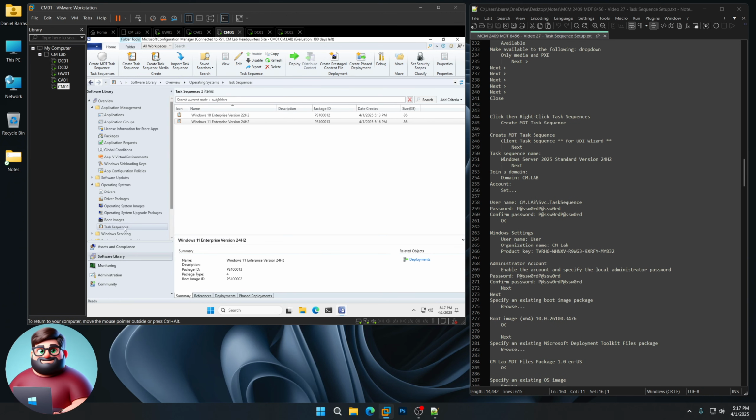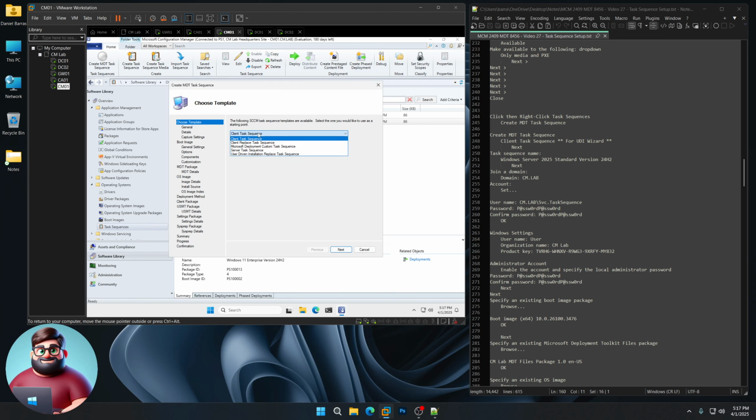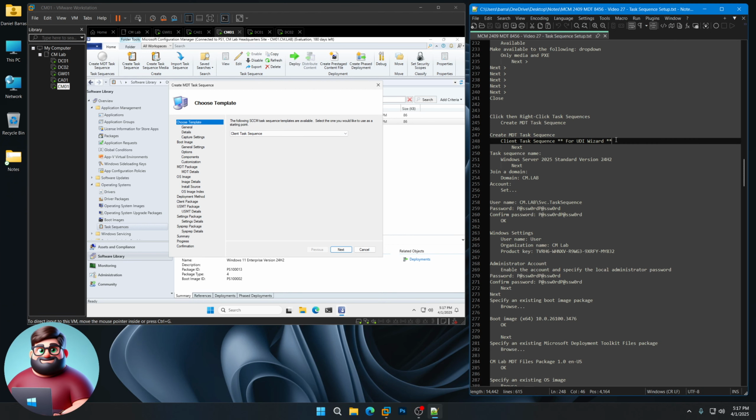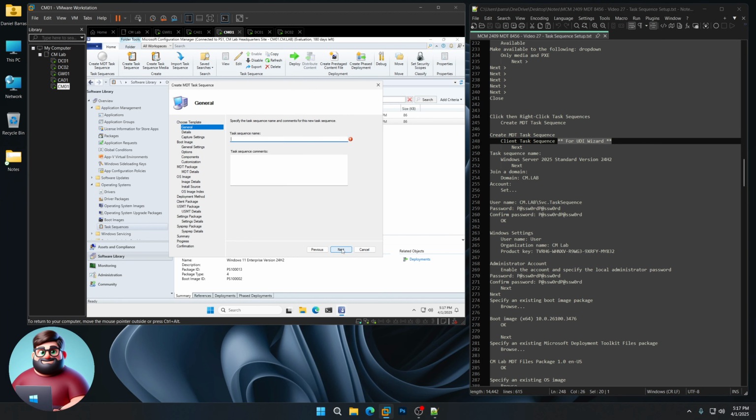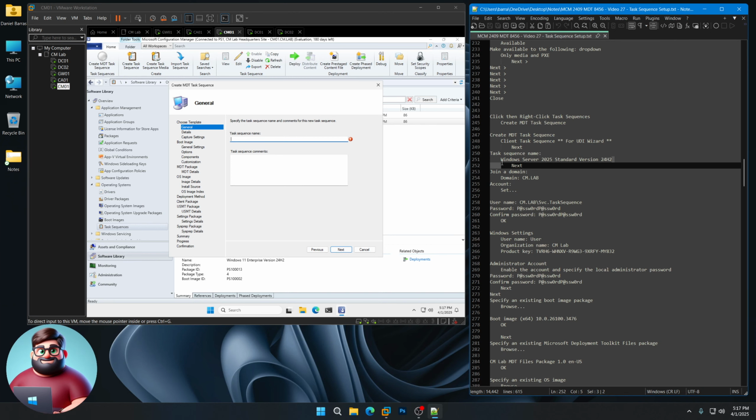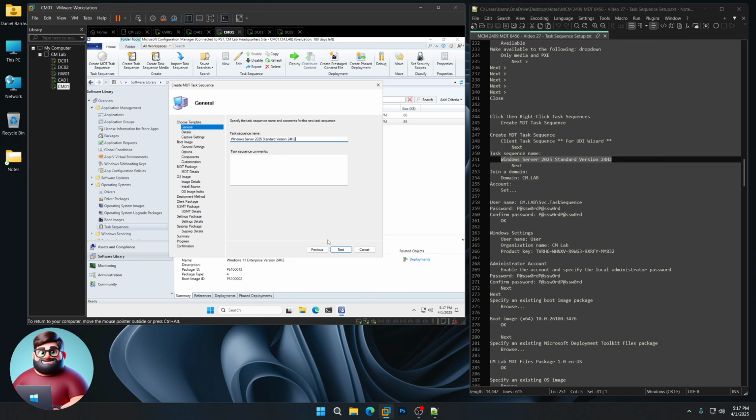Now we're going to create a third one. Now we could use the server task sequence, but we're still going to use client task sequence. And the reason why is the UDI wizard tries to skip over certain things if we do that. So I'm going to use client task, but I'm still going to be deploying a server. Okay. Next, we'll call this Windows Server 2025 Standard Version 24H2.